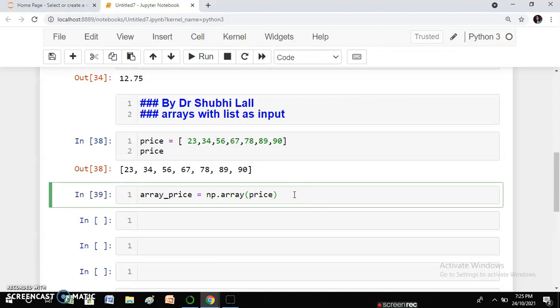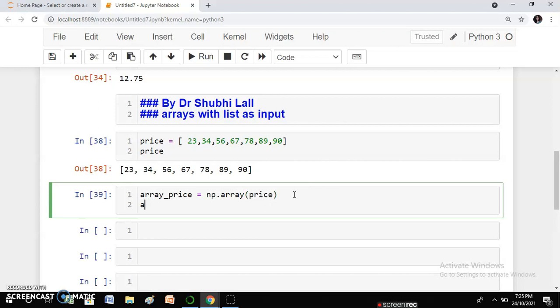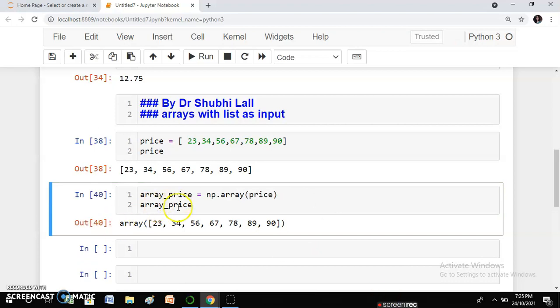Now you will ask me, what is the use of it? Yes, there is use of it. If I supposingly want to run this, you can see now my this array price is an array data type. It has been converted into array. So you can see over here array, and earlier it was simply a list data type. So that is the main difference.